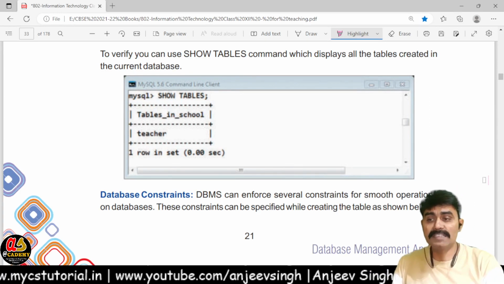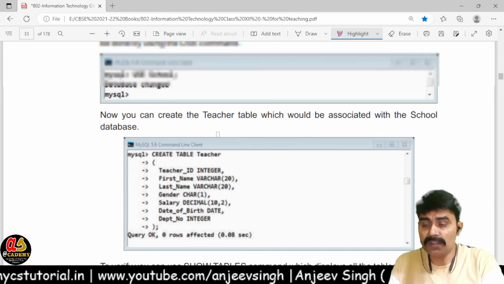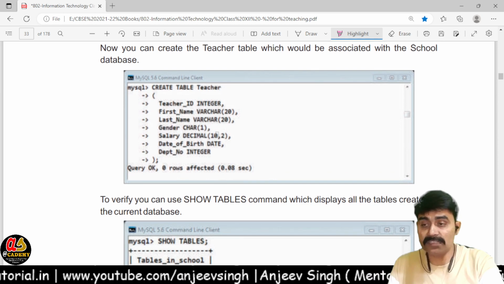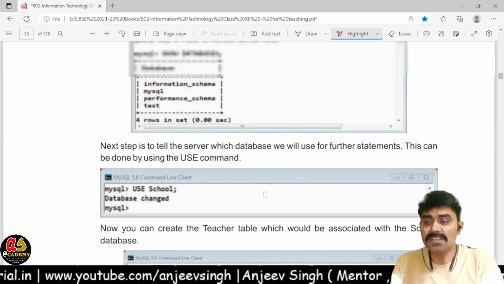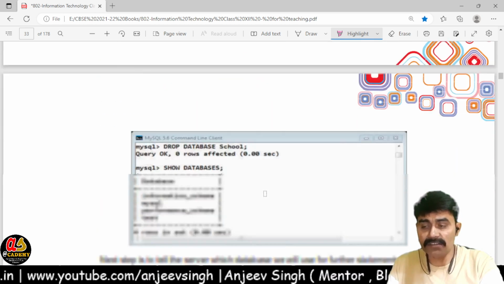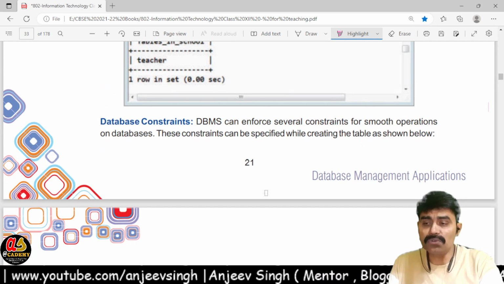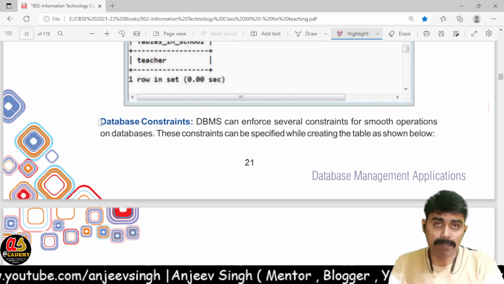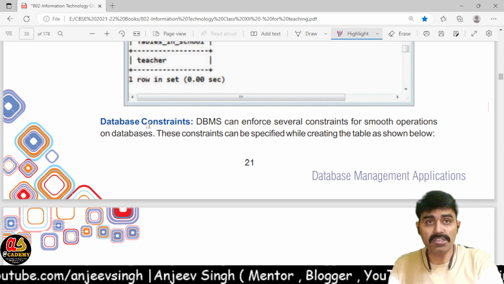As we had already discussed how to create a table in MySQL, how to open the database, how to change the database, and how you will insert the records. So this we have already learned. Now today we are going to discuss the database constraints. So what are constraints and what are the applications of constraints in MySQL?